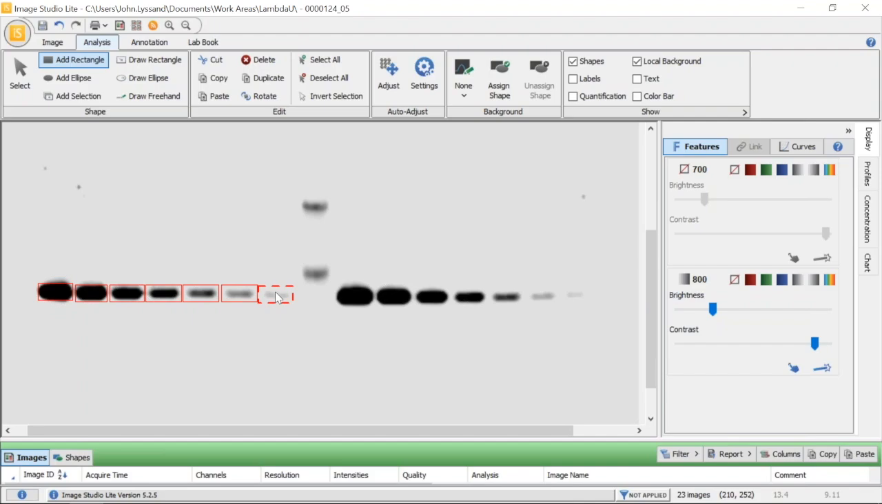Now, as you work through this in Image Studio Lite, you might notice the size of each of these rectangle shapes is changing from band to band. In Image Studio Lite, this is perfectly fine. When we correct for background, we will correct for the shape size as well, allowing us not to have a fixed shape size across all bands.